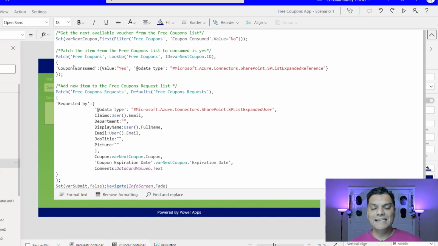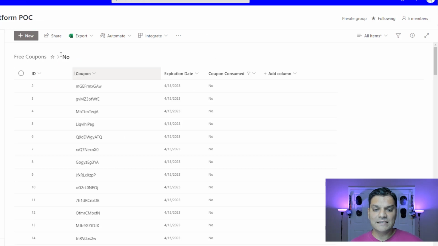That's what I do. Next is that whatever was the item that I got over here, I'm going to go and patch the item and make its coupon consumed value as yes. So let's go take a look at that as well. What happens is this is the free coupons. Now I've actually gone ahead and gotten the first item. When I get the first item, I get everything because I'm only doing it at an item level, not an item column level, at an item level. So I get the coupon, expiration date, consume. I also get the ID column.